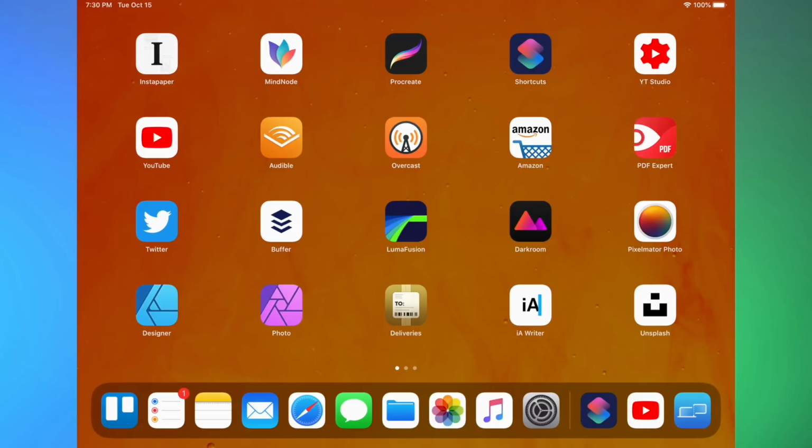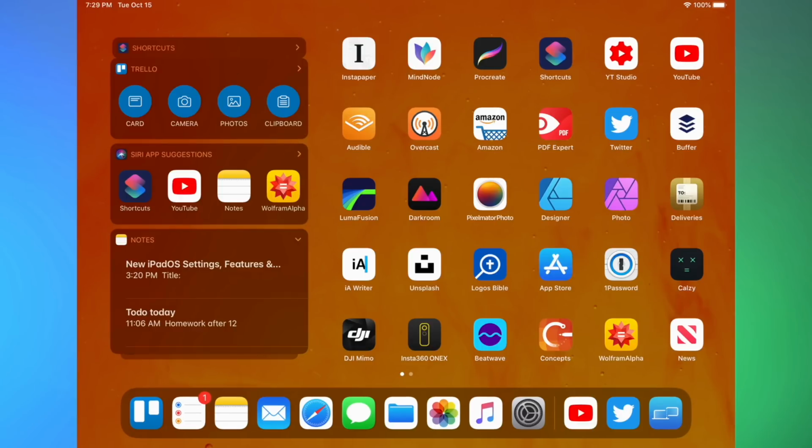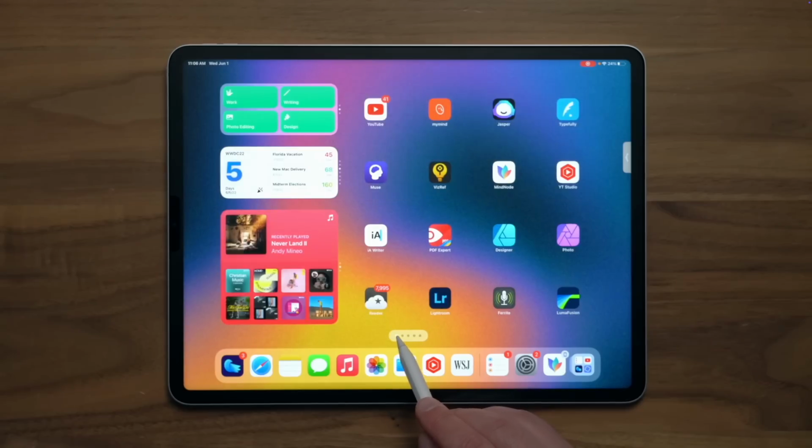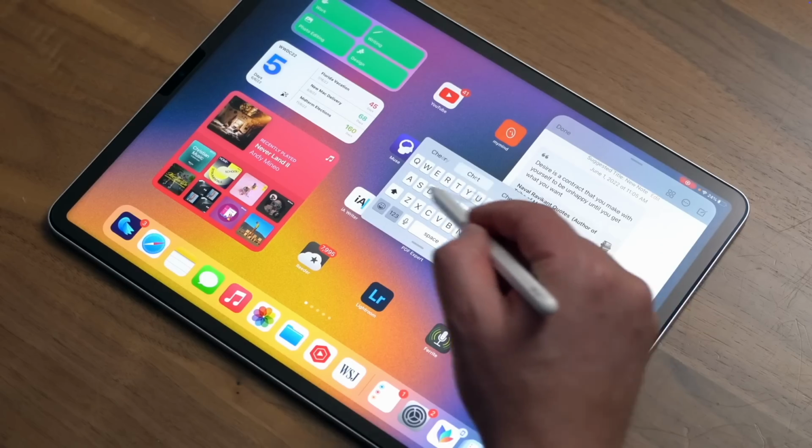So here's the thing, clear out your home screen completely and only add back in the stuff that you used over the last several days, maybe 7 days. Give your iPad permission to evolve, and it will.